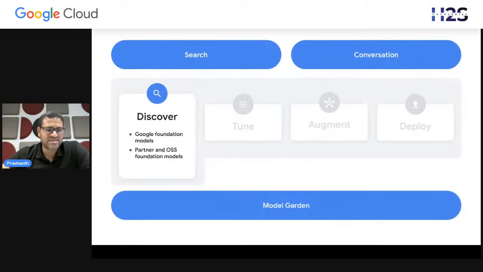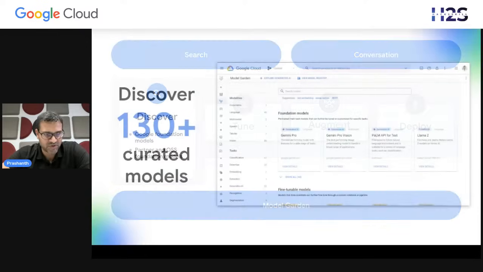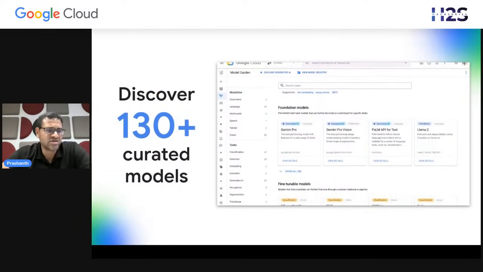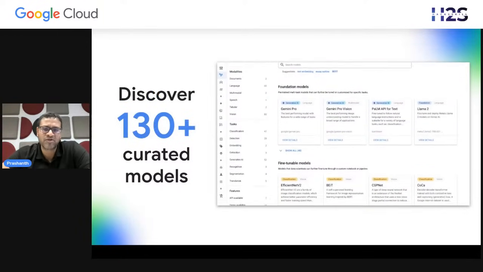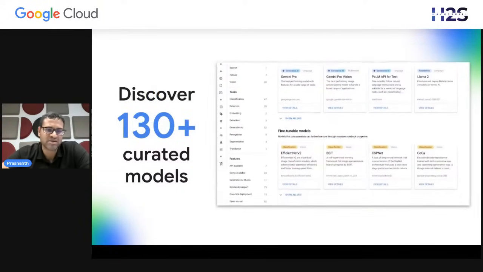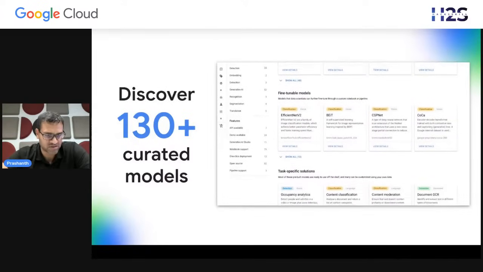So in the case of Discover, as I said, you have the Google Foundation models as well. You have really powerful models like Gemini that are available that you could go and use. Or if you find other open models that you want to augment your solution with, these are available as well within the model garden. So this is something you can come and pick and choose what works best for you. We have over 130 and it's growing, right? The number of curated models that we have, both first party, third party, and open models that are available.